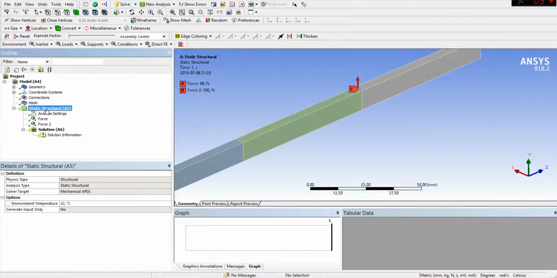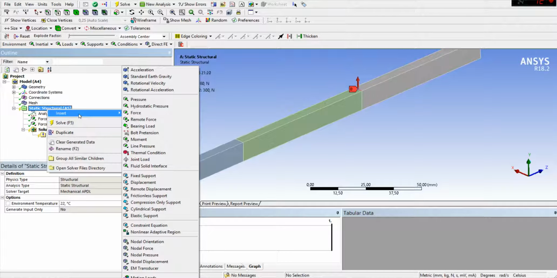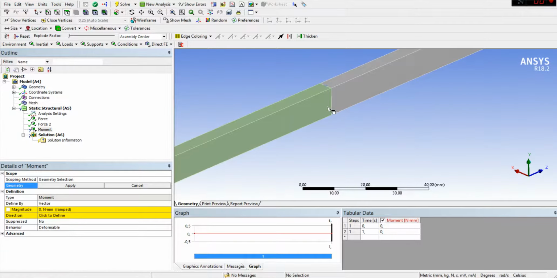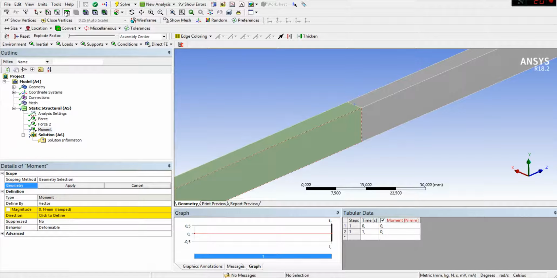Now we're going to define our bending moment. To do this, we're going to insert moment. We're going to do this on the plane that slices between our two parts. To do this, we have to change it to plane. We're going to geometry. Like you see, we've got three planes. We're going to choose the correct one, and this is the one.